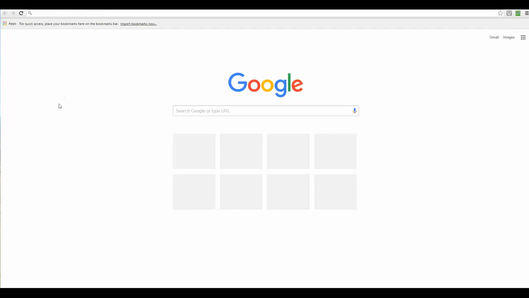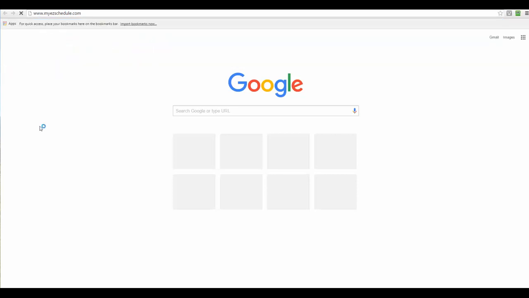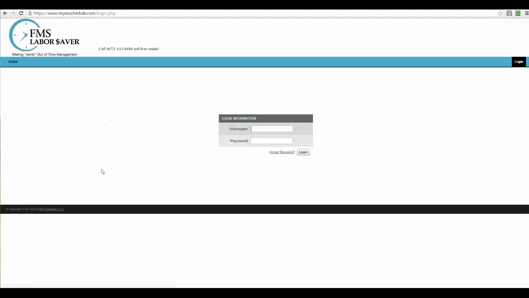So to get started, here's where we access Labor Saver. Go to www.my, then the letters EZSCHEDULE.com. This will bring up our Labor Saver portal for you to sign in. Once you have access to our product, this is where you'll come to sign on to Labor Saver.